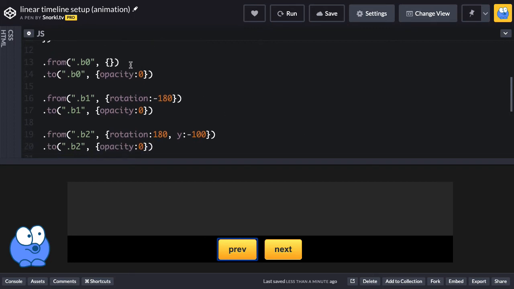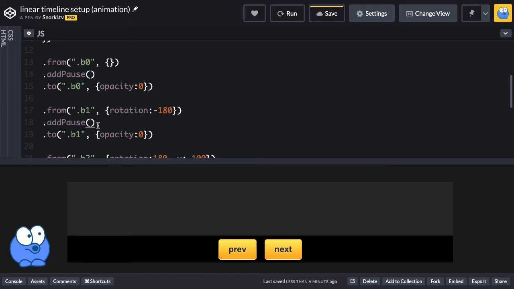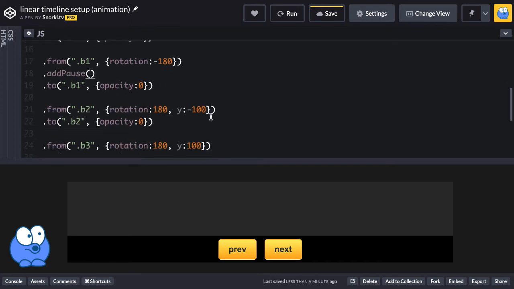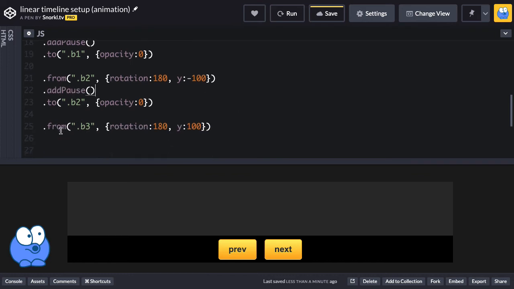There's an addPause method. So, once the B0 thing scales up from a scale of 0 here, I'm going to say .addPause. And what this will do is tell the playhead to basically pause right there after that first tween ends. So I'm going to just copy that, do a Command-C, and after every item is introduced and before it leaves, I'm going to put this little addPause here. And it's basically like putting a stop sign right in the middle of your animation. I don't know that I need one after the last tween because there's nowhere to go.